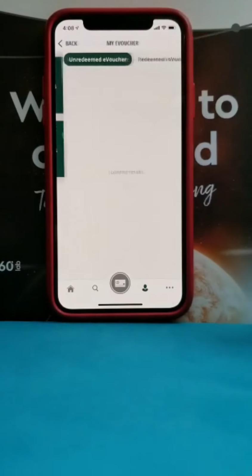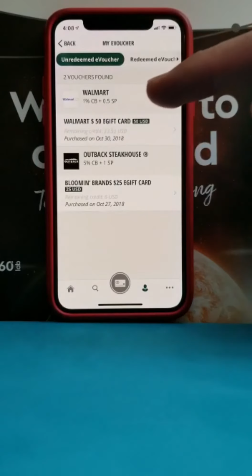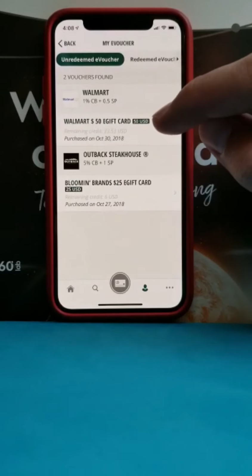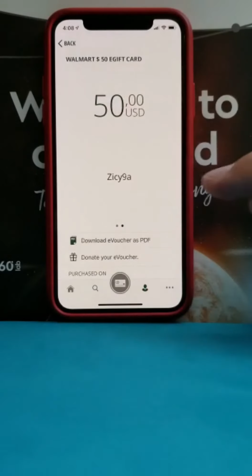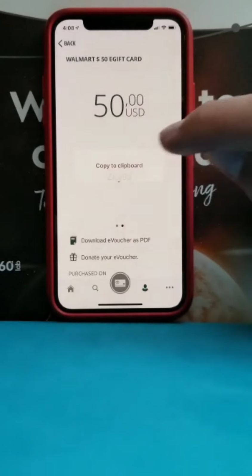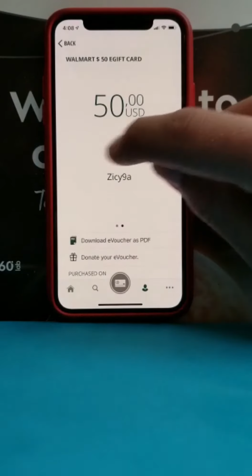Let me show you the eVouchers where they're stored. So for example, I have a $50 gift card already that I purchased. So I go here. In order to use it at the store as I'm on the checkout, I would go first here. There's a code to copy. Not everybody has that, but Walmart specifically wants validation.